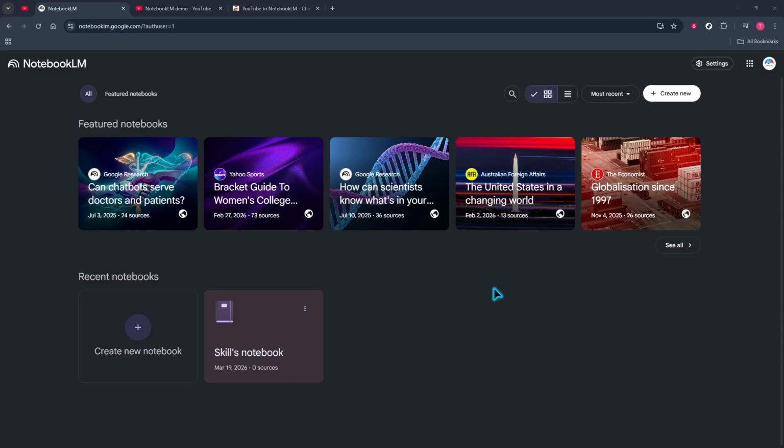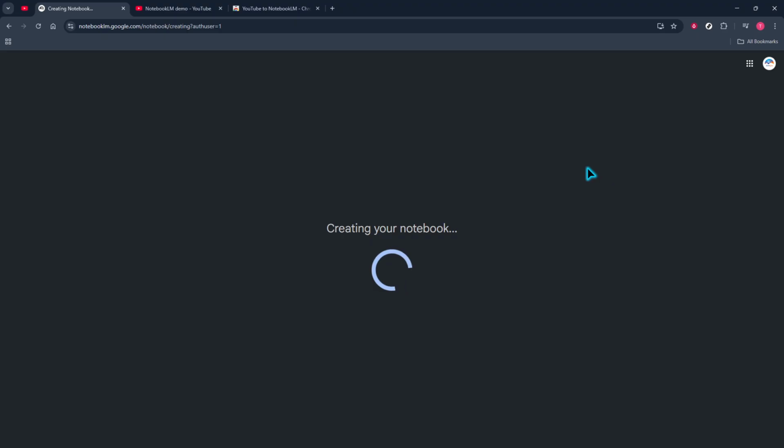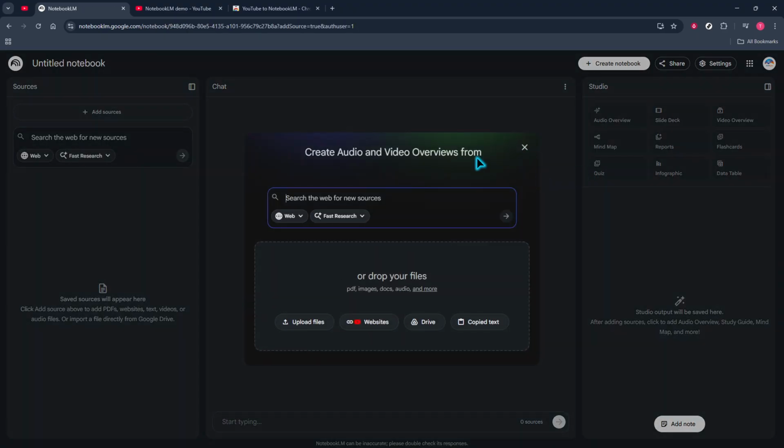Start by opening NotebookLM in your browser. On the home screen, create a new notebook so you have a dedicated space for your video notes and sources. When the notebook opens, look for the option to add sources and choose websites. This tells NotebookLM you want to bring in content from a URL.